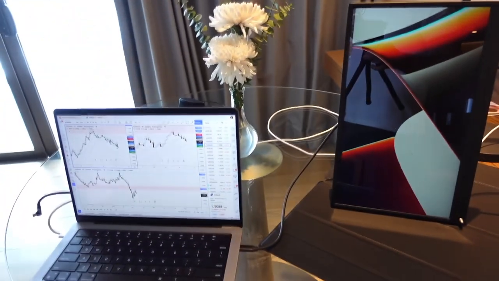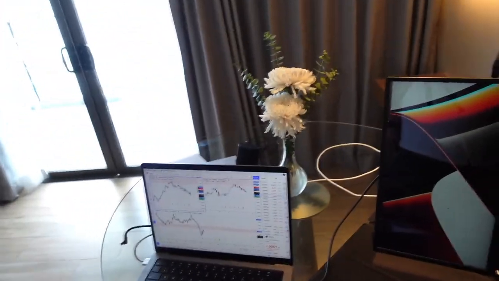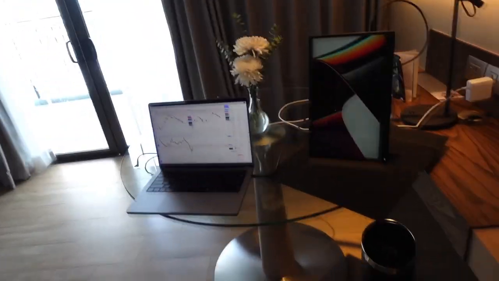Compared to the Mac, it's pretty giant. So it's good to carry around. Again, $300 for this, super cheap.